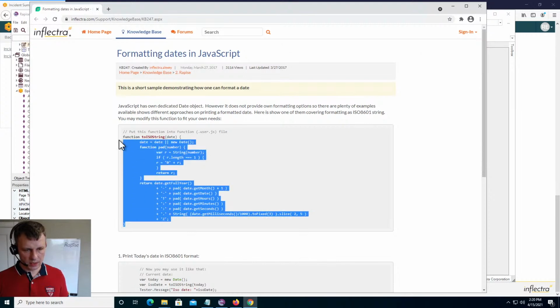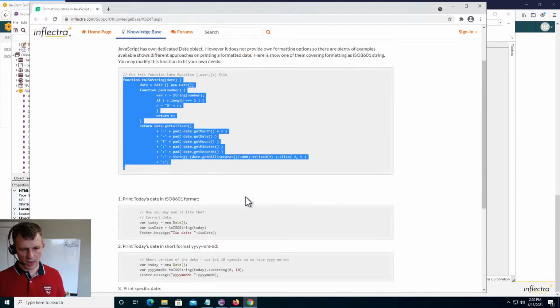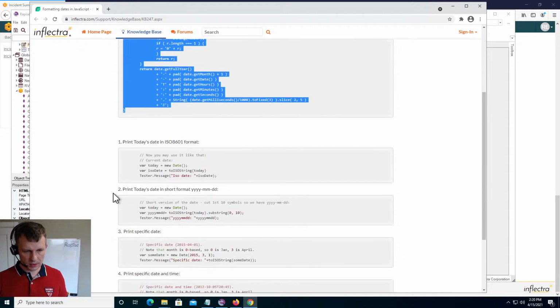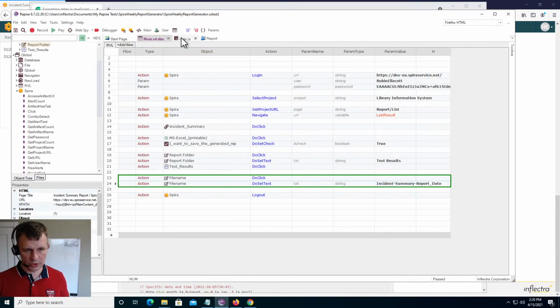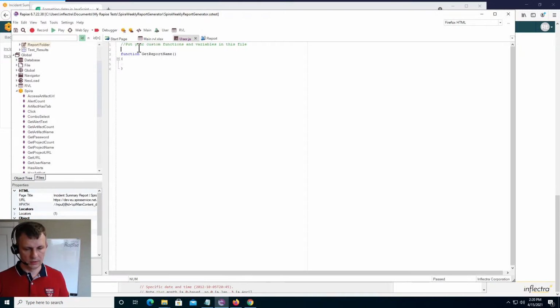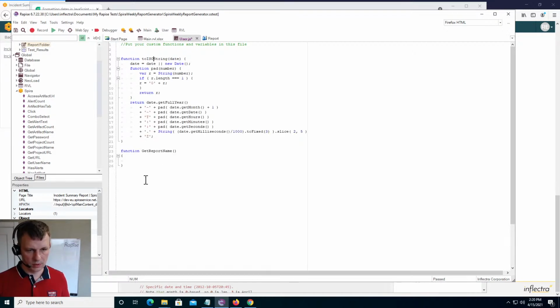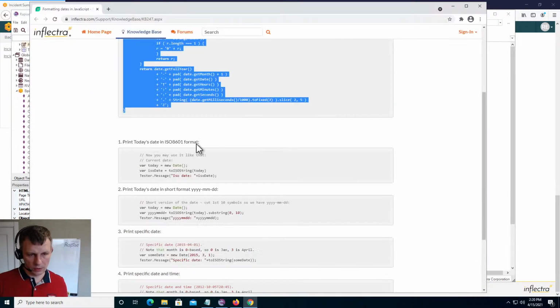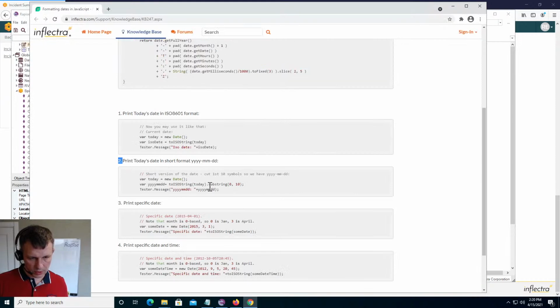So this KB contains a function and a couple of use cases. And the second one is to get the date in this format, year, dash month, dash day. So first I'm copying this function itself, maybe just before my one. So I have this toIso string one, and now I'm going to use it using this snippet from the bullet number 2. So this one produces the date in the format year, month, day.